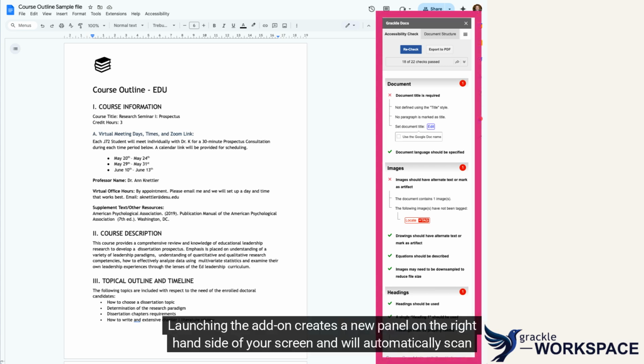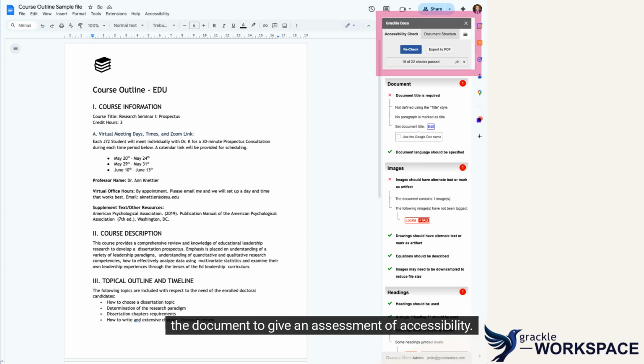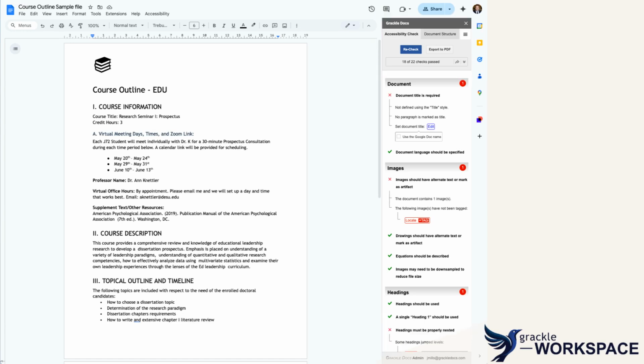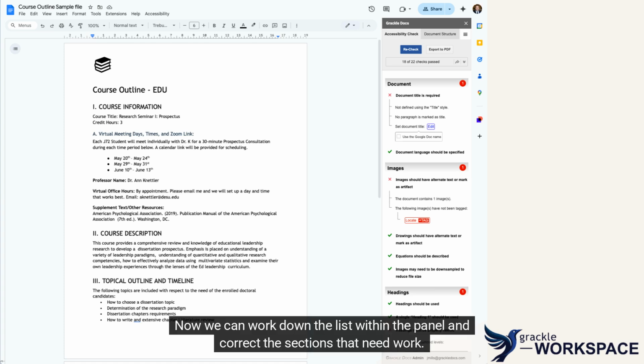Launching the add-on creates a new panel on the right-hand side of your screen and will automatically scan the document to give an assessment of accessibility. In this example, we can see that we have passed 18 of the 22 accessibility checks. Now we can work down the list within the panel and correct the sections that need work.